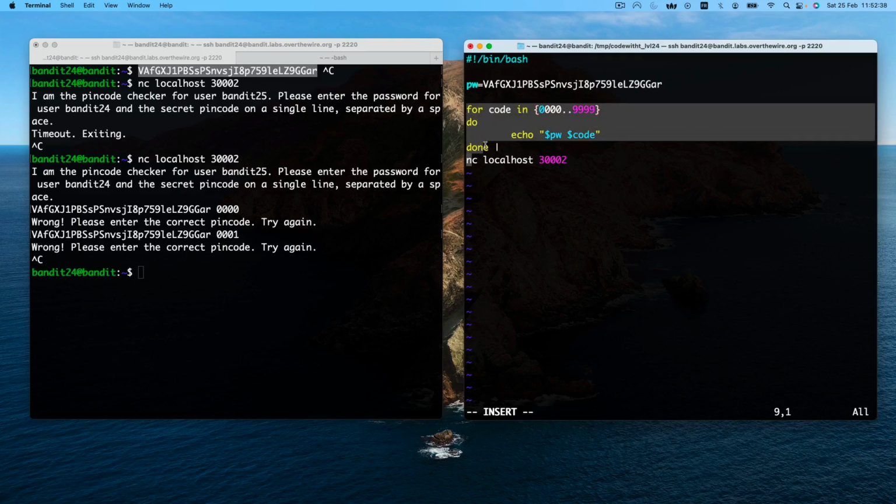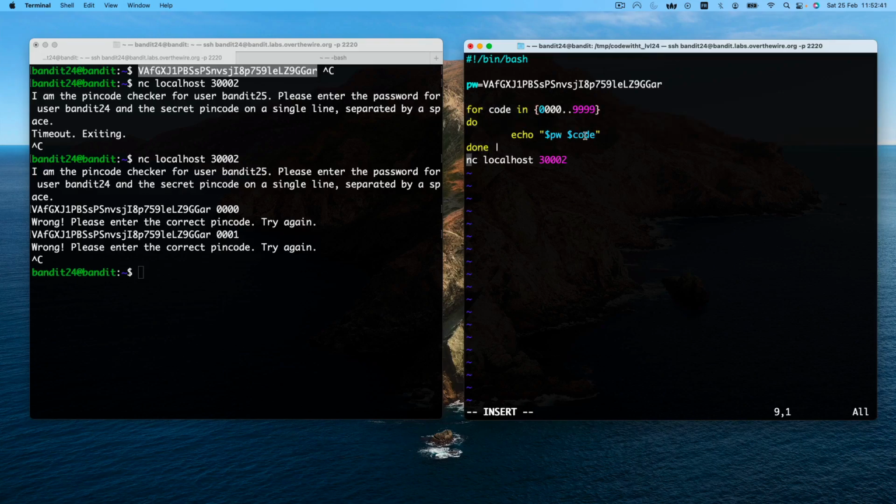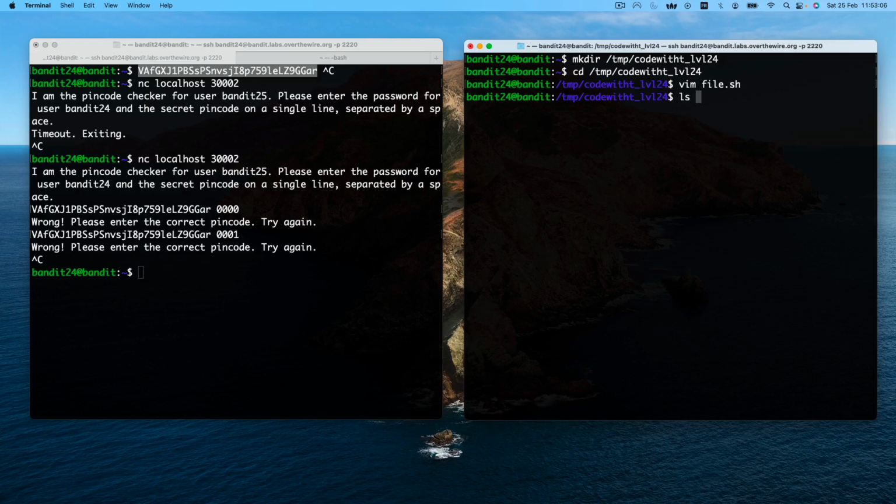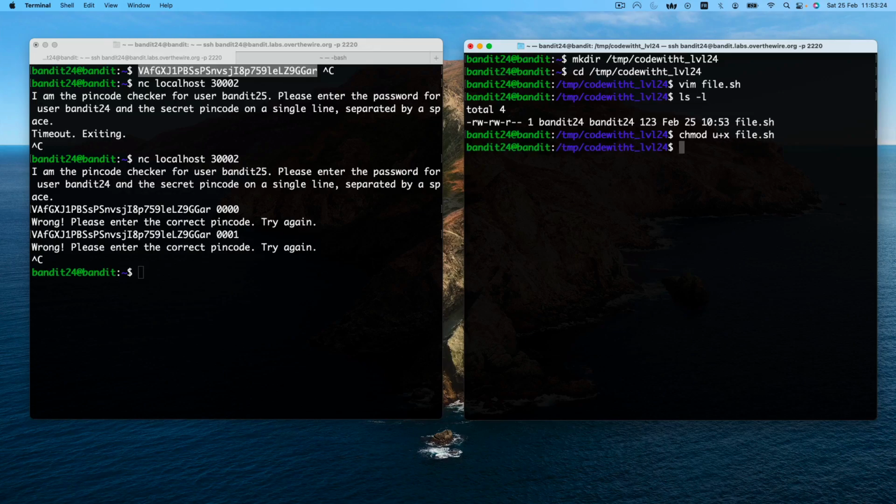So here we will have 10,000 lines of password with each their respective code. We will send all this input to our localhost connection. To exit, we hit the escape button. We hit colon, W to write, and Q to quit. And now we have our file available. We need to add execution permissions for ourselves. And now we want to execute it.